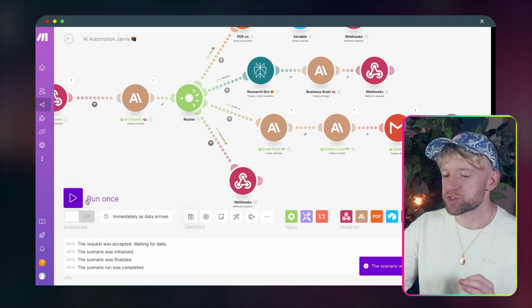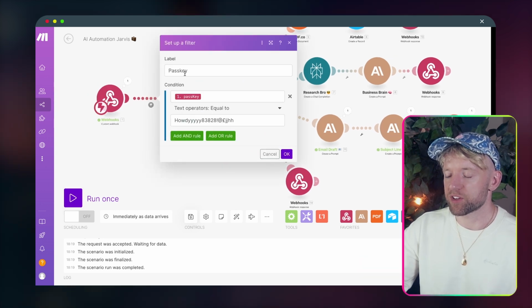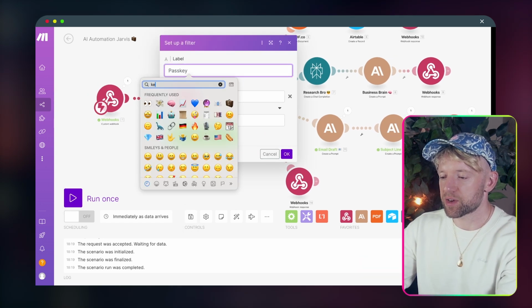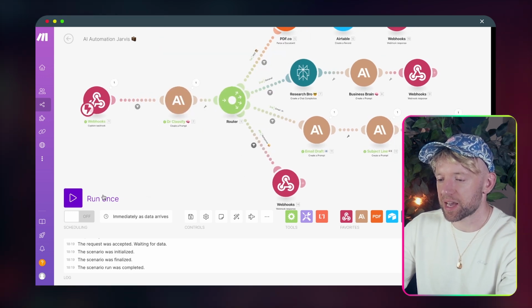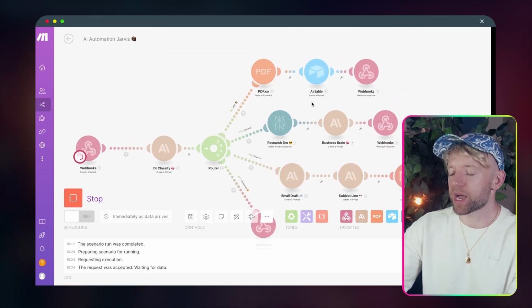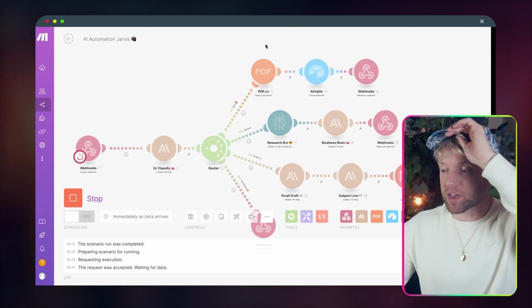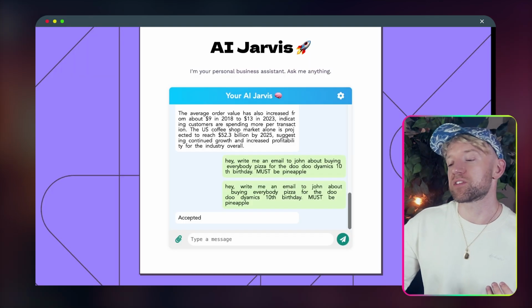So we save it. Got to make sure we're saving it regularly. Let's make sure there's a passkey set up here. Passkey. Let's just add a little key, make sure we're cool. And then guys, we are going to test it with a random one to see exactly how it works. We're going to run this once, running in the background. Let's ask it an email and see if it goes down route 3. And if it has, we've successfully completed it.